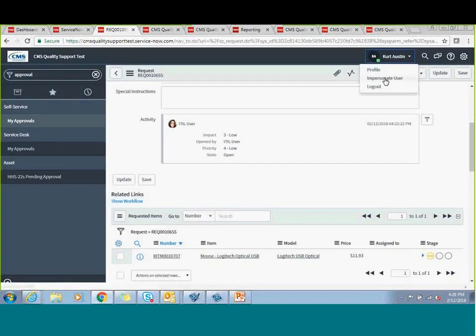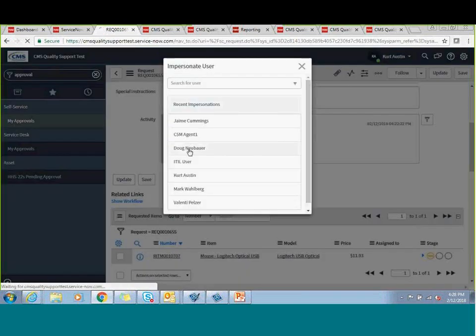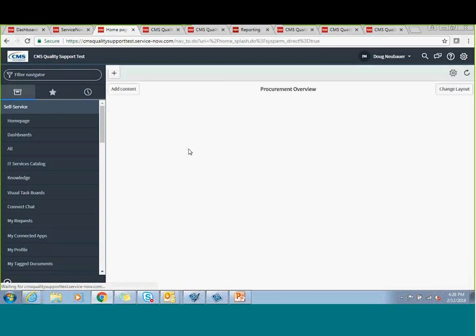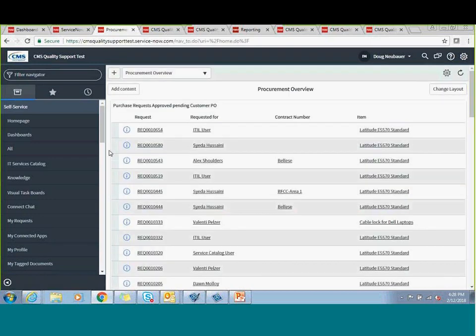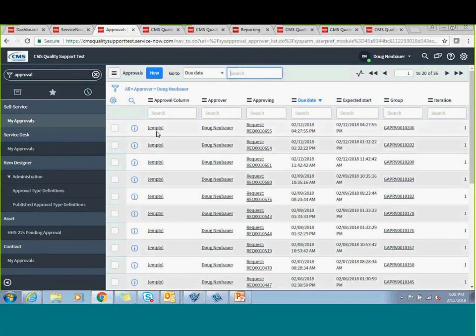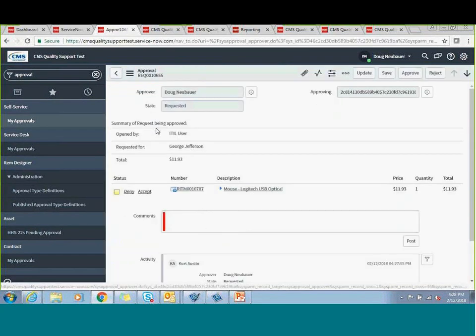So I'm going to go in, I'm going to do a little bit of magic, and I'm going to impersonate Doug. Trust me, there's a method to my madness why I'm stepping through all of this, because there's a piece that you're going to have to do as a requester once all the approvals have been received. So again, Doug's going to get that same approval email notification. He can either approve from email, or he can come into ServiceNow, and he's going to click on My Approvals. He's going to locate the approval record.